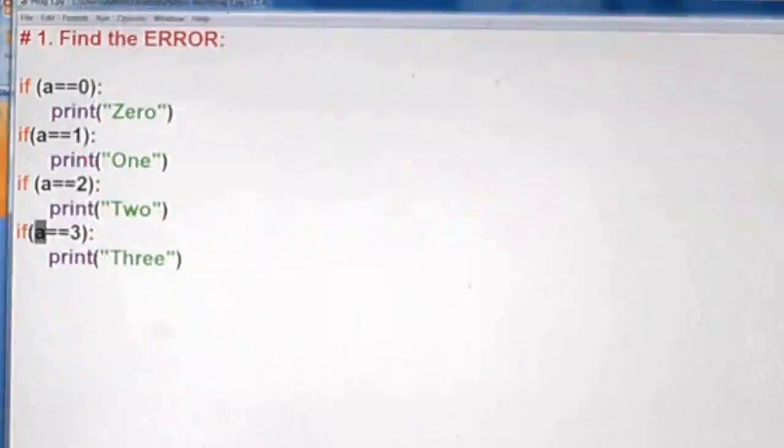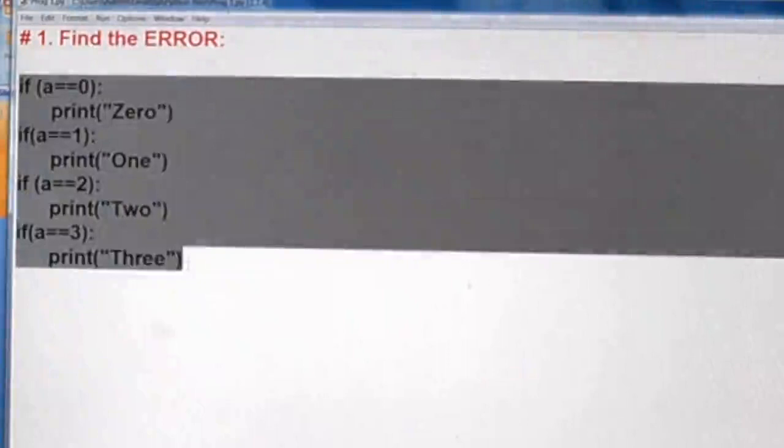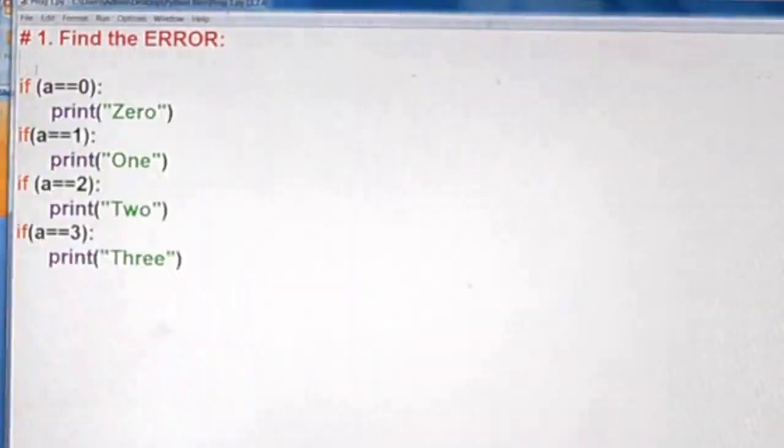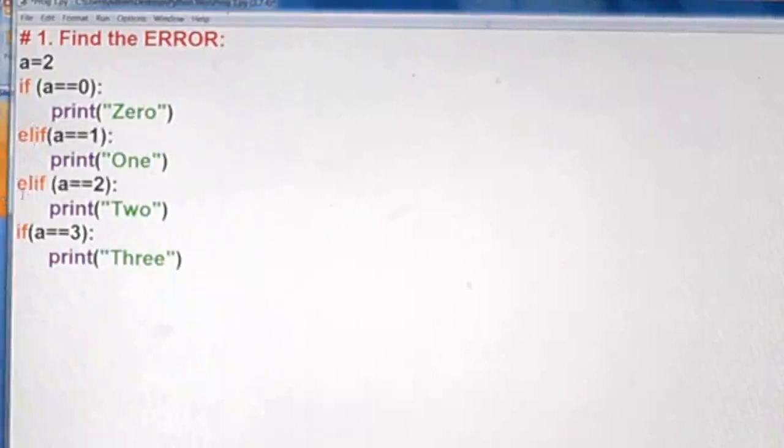Okay. So very simple. Before all the conditions you have to give what? A is equal to some value. For example 2. Okay. Fine. You see, for the first condition you are using if. Okay. So if you are going for the next condition you have to go for elif. Okay. ELIF. And here also you have to use elif. And here also you can give elif. Okay. Fine.